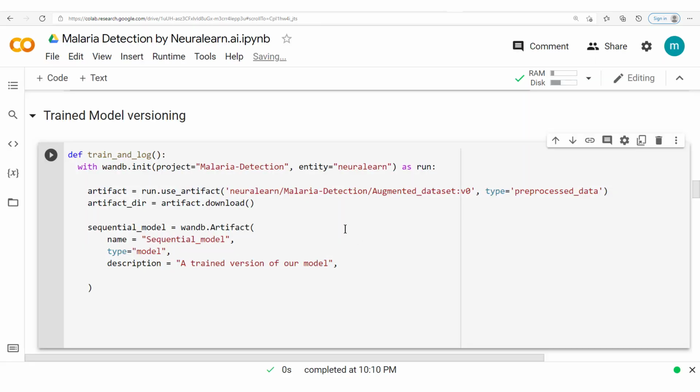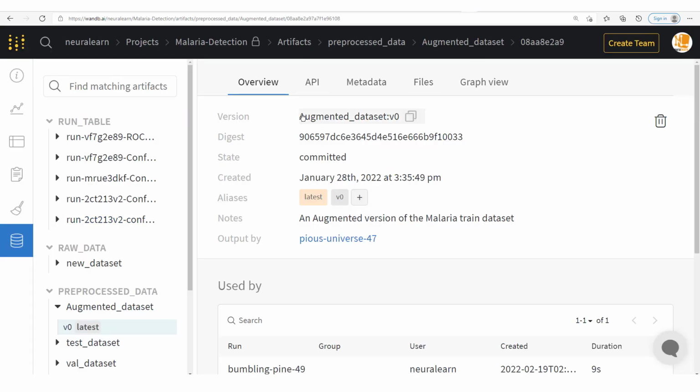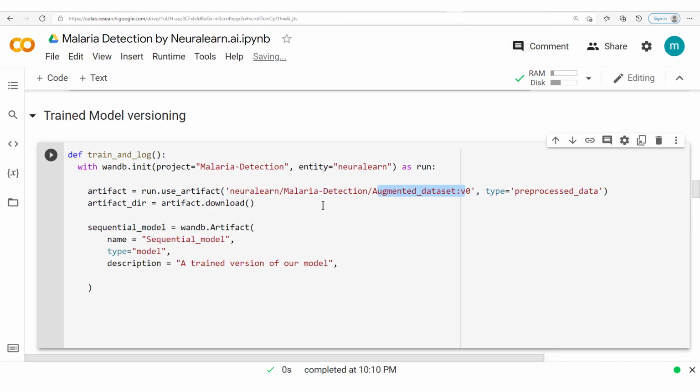From this point, we'll go ahead to train our model and log that trained version of the model. So again, here we have this artifact which we are going to use in training the model, which happens to be our augmented dataset. Recall that we had logged this augmented data previously. You could have this overview from here. We have this augmented dataset, and then it's of type preprocessed data.